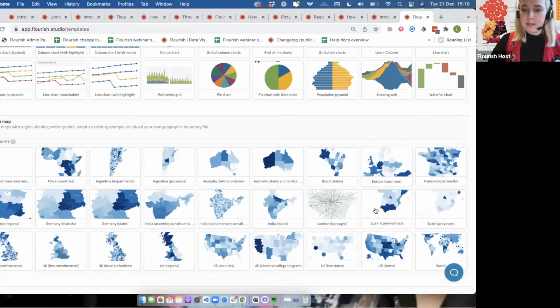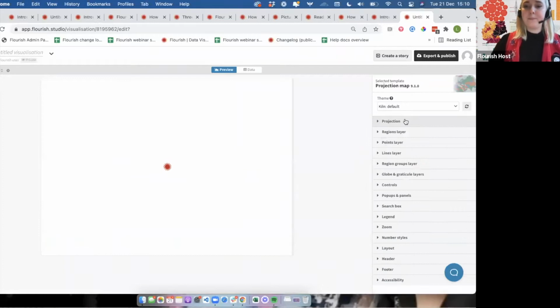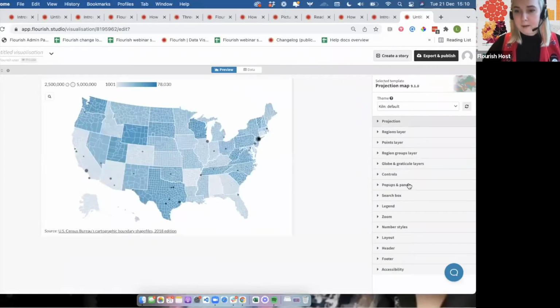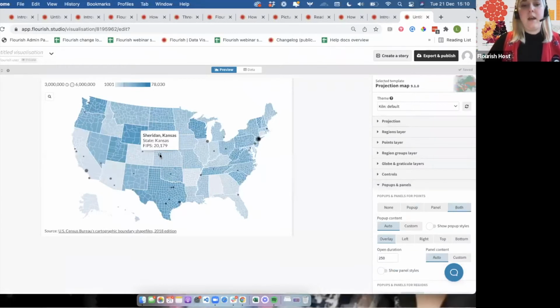So if I would get started here with my US counties, for example, I could go in and enable my panels within the pop-ups and panels settings here. By default, it's set to pop-up, but I can set it to have both. And then it displays a pop-up. And when I click, it should display a panel.